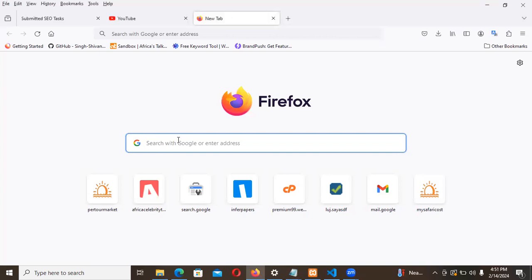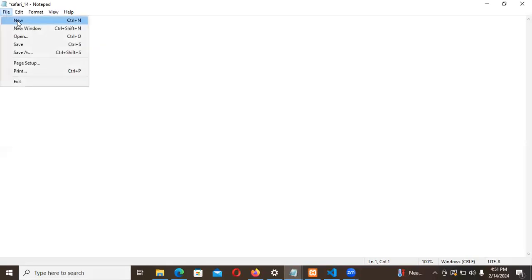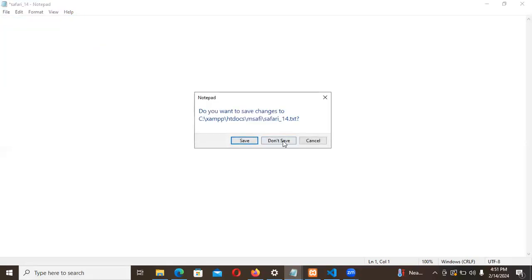Plus, I will spice up your work with more, but not mandatory, HTML tags that can make your work look decent and professional. So let me open my notepad. Remember, this is the text editor that we use at pertourmarket.